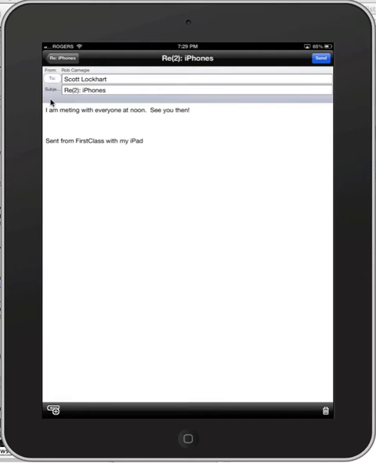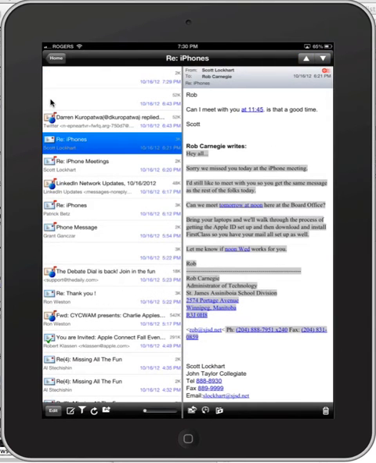I can attach a file. If I decide, you know what, I don't even want to send this anymore, the garbage can on the right-hand side will allow me to delete that message. But you know what, I'm good with this, so I'm just going to hit send, and away it goes. So that has now been sent off to Scott.